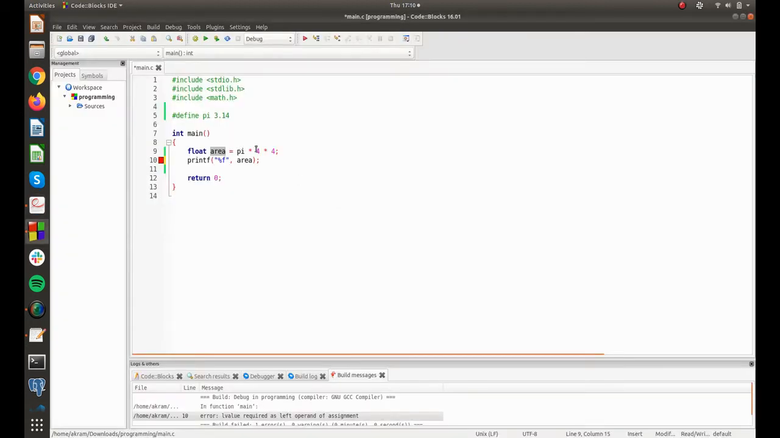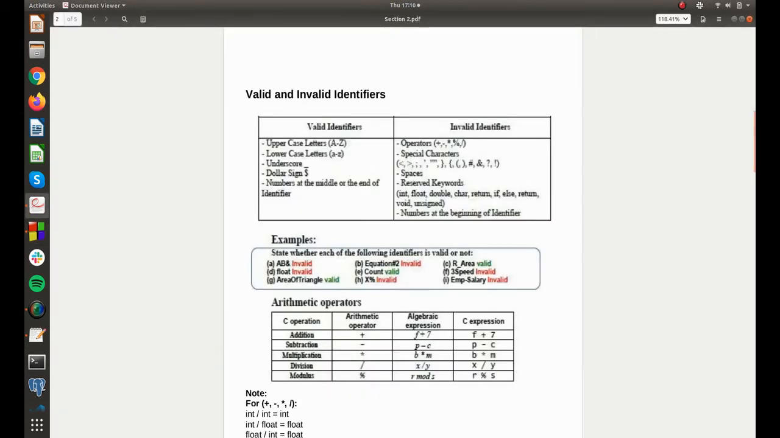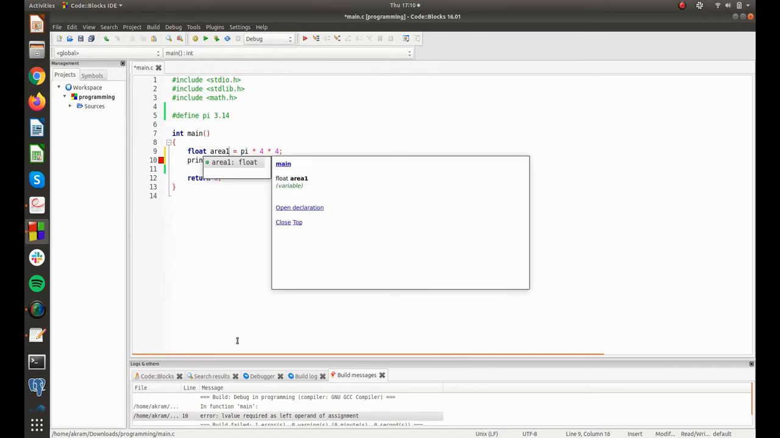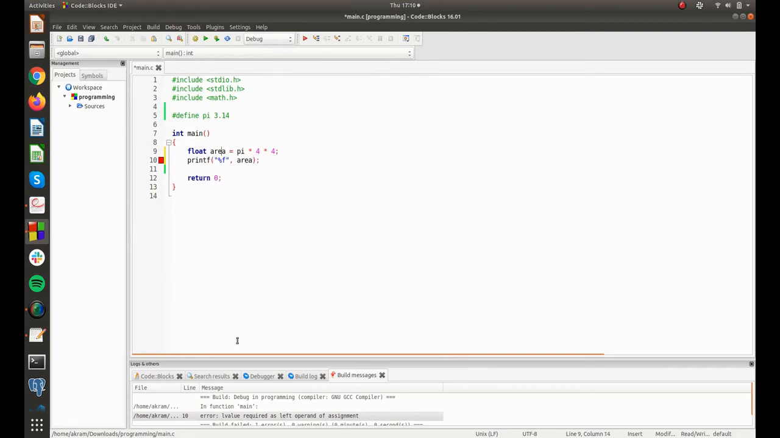Let's talk about the last rule, numbers in the middle or at the end of the identifier. For example, I can call it area1, I can call it ARE1A, but I cannot call it 1area. This will give me an error. So numbers can be available at the end or in the middle of the identifier.